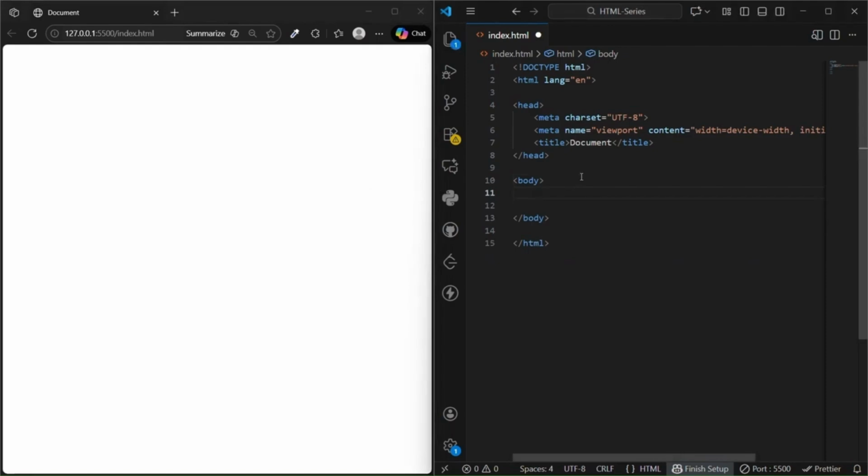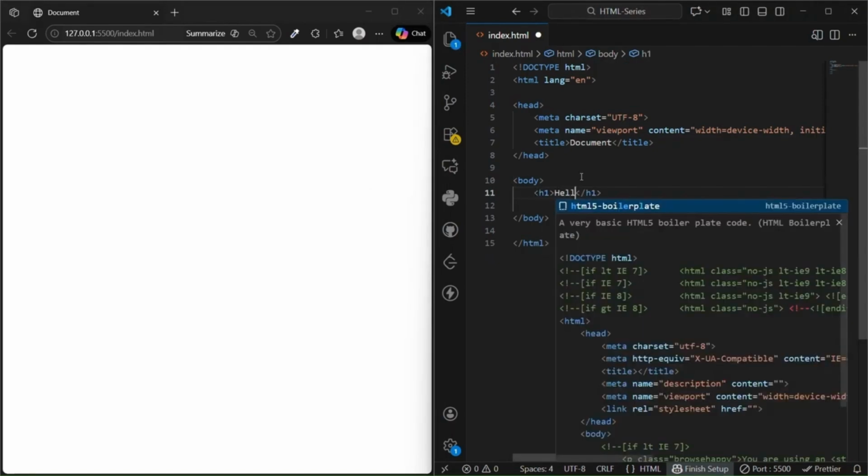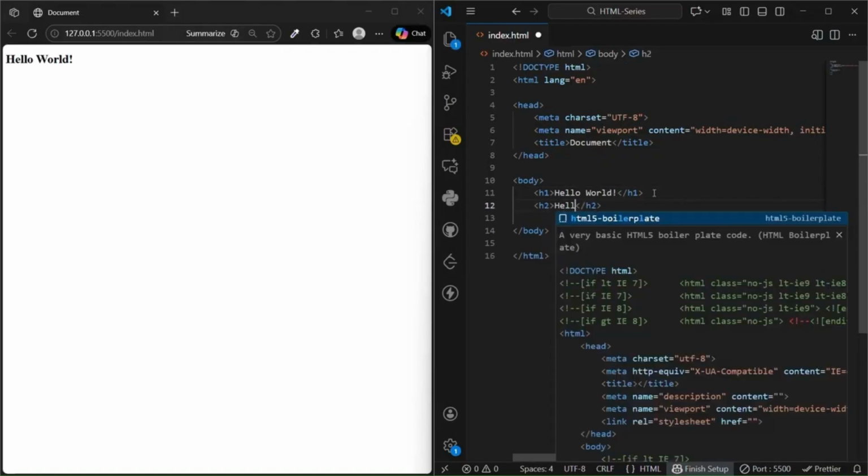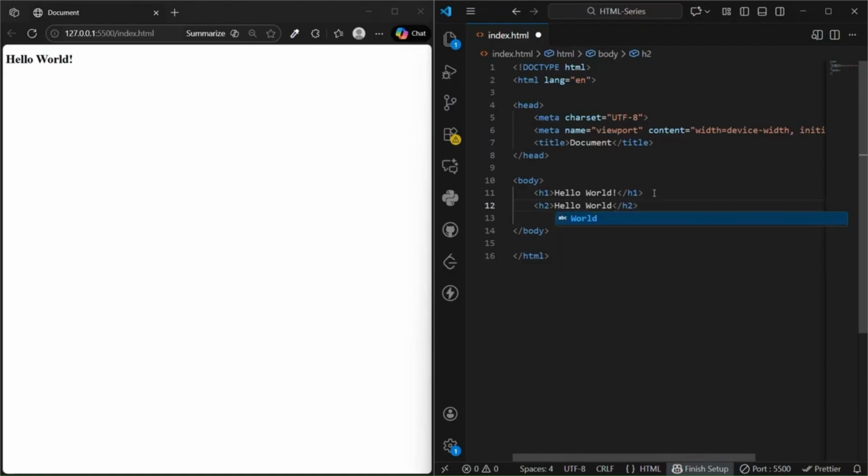The H1 tag is the most important. It is the main title of your web page. You should only ever have one H1 per document. From there, the number indicates the importance, creating a logical outline. For example, the H2 tag is only for the main sections or major topics, smaller than H1.